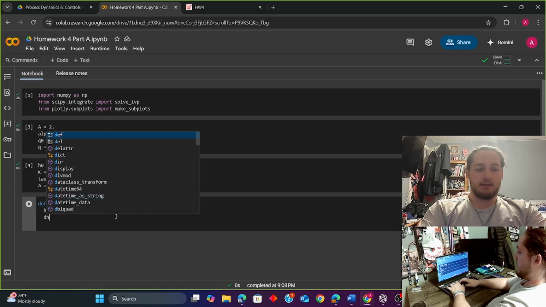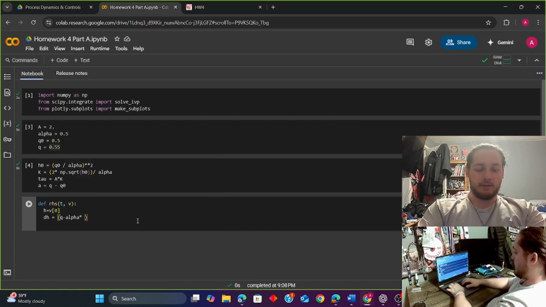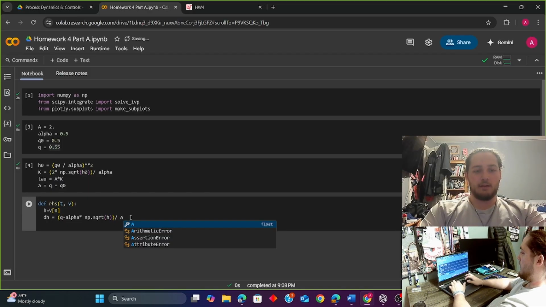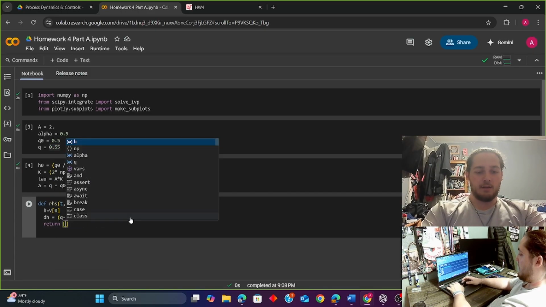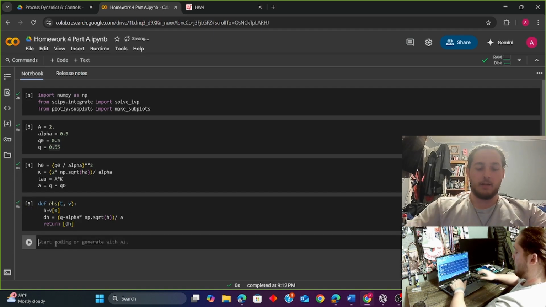So next, our dh is going to be equal to q minus alpha, and then this will be multiplied by np dot square root of our height, and then this is going to be all divided by our area to return our dh in a list. We can define that as such. All right, shift enter.